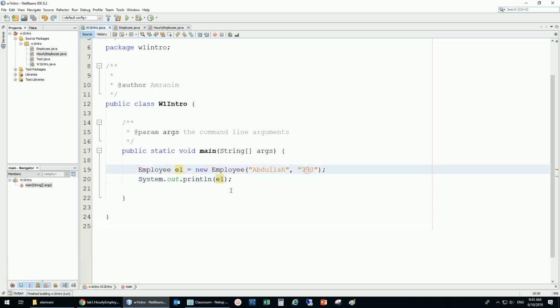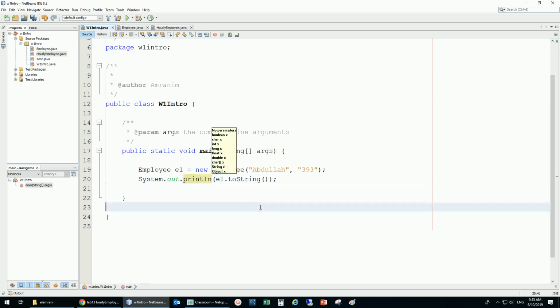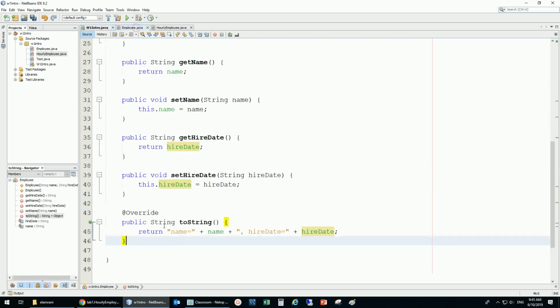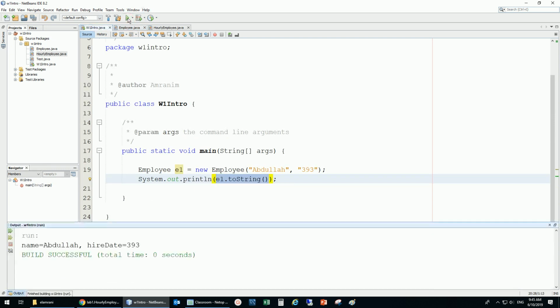Why? Because E1 inside the println is like you're calling this. Now this becomes a text because this returns a text. It returns a string, and this string is displayed on the screen. So this is exactly doing the same thing. So that's what the toString does. It allows you to display something, an object, quickly and very easily.